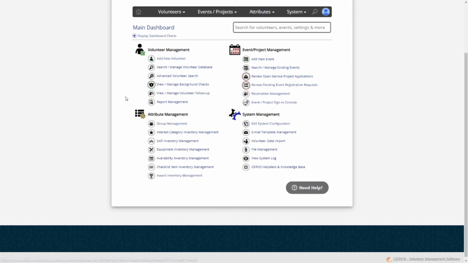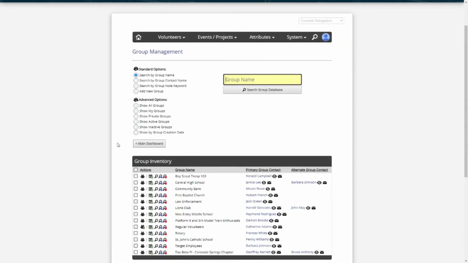Another way to add groups into the system is from the admin side of the software. Within the Group Management section, under the Attribute Management heading, you can create groups, edit the primary and alternate points of contact, register groups for opportunities, add notes for future reference, and a few other searching and exporting options. You can also run searches for group members from this screen to quickly send tailored communications to all of the members of one or more groups.